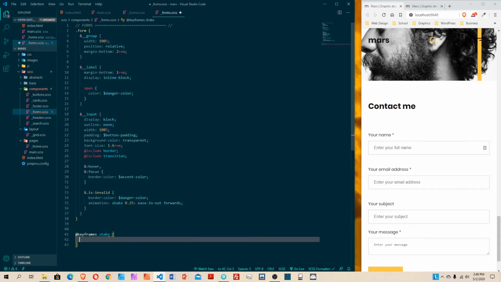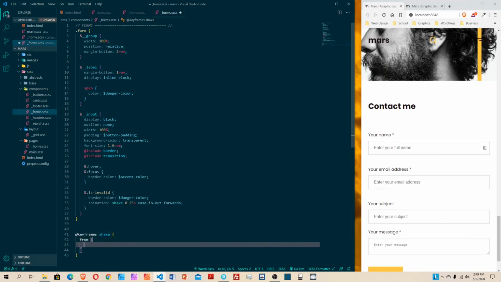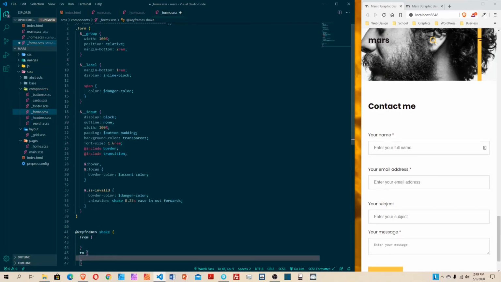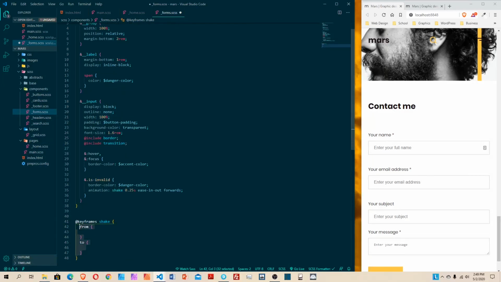Open the curly bracket, and we specify some numbers right here. You can use keywords like from, and then to. The from is the start, and the to is the finish. Or you can use percentage. You can say like 0%, 25%, all the way to 100%.